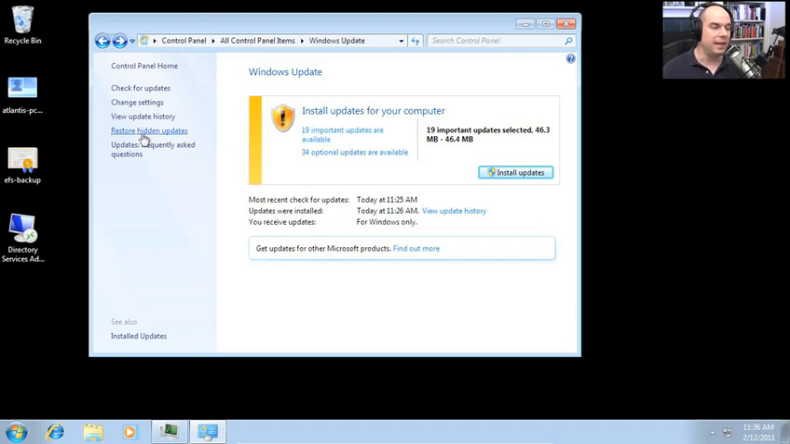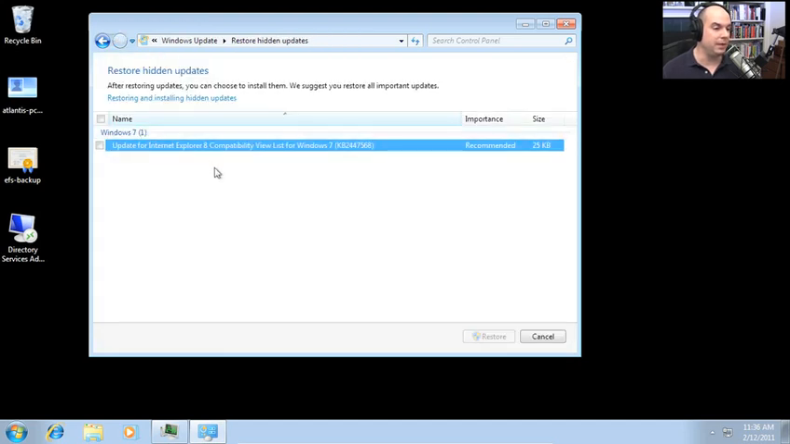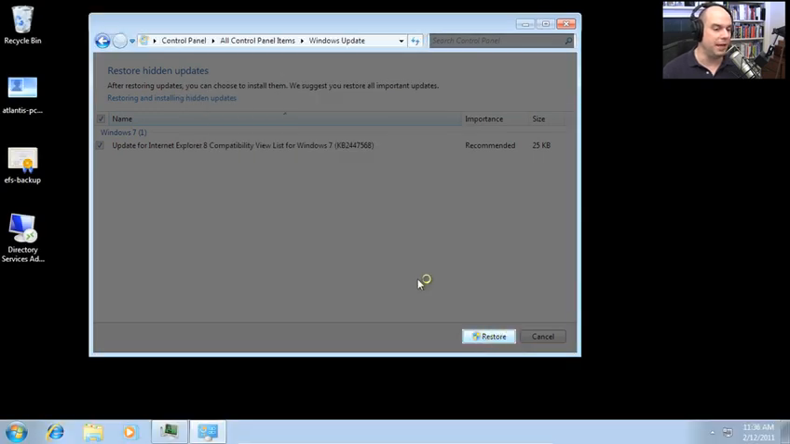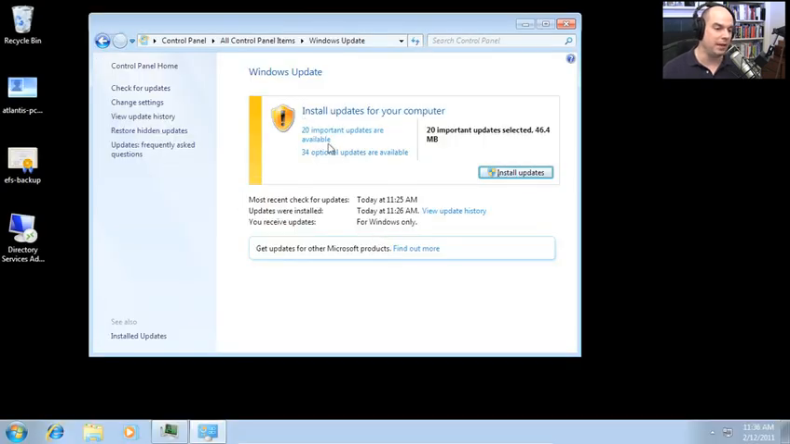If you would like to look at hidden updates, you can go to Restore Hidden Updates, and it will show you all of the updates that you've previously hidden so that you can then check that one, look at it, see the details of it, and then maybe restore that hidden update by checking it and clicking the Restore button. Again, you have to be administrator to be able to provide those specific credentials on this computer and allow that specific function. So now we're back up to 20 important updates. It's important as well that we understand what updates have been installed on this computer already.